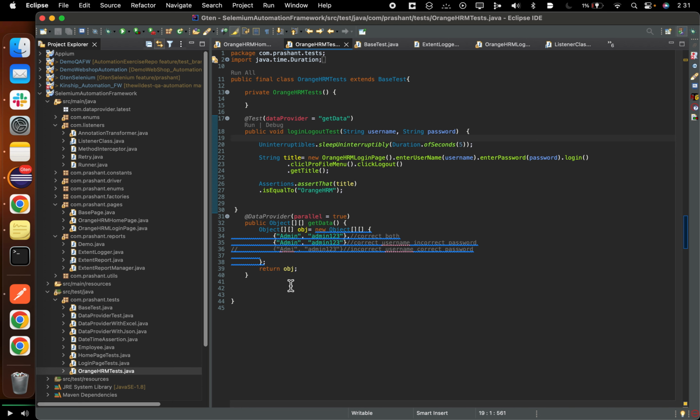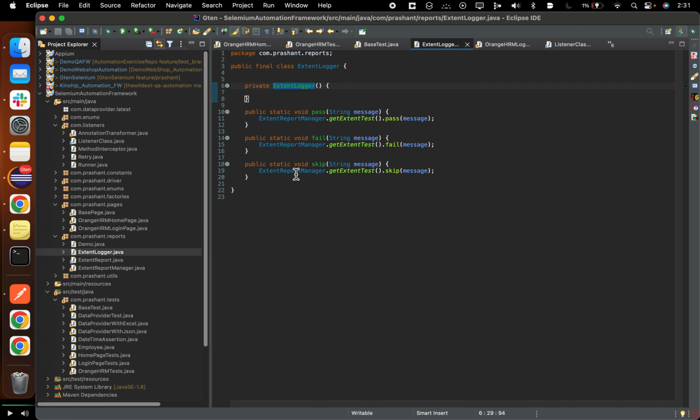I don't think there is anything left. And here in the report class also, where you have seen extent report failed test, here you can put in a screenshot code as well, right? Then it would help you find the screenshots.